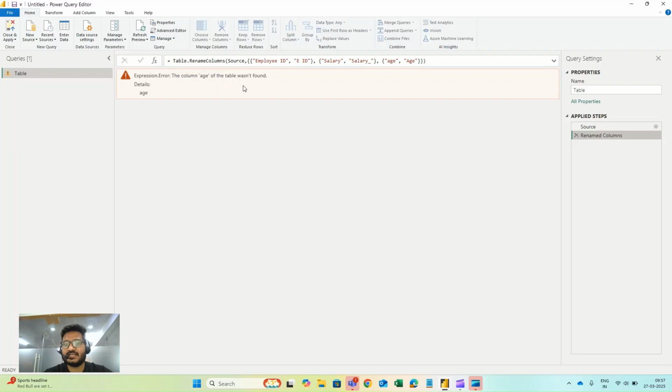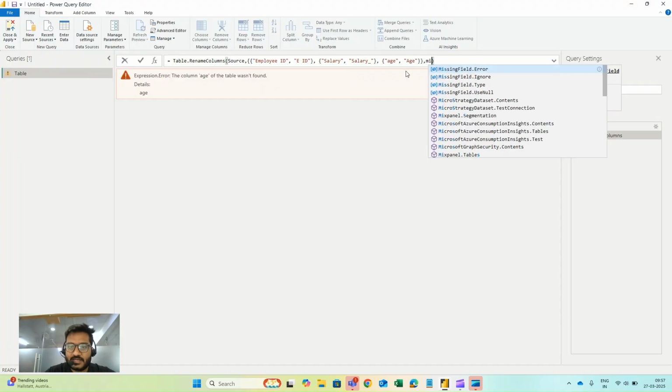So for handling such type of error, there is one parameter which is MissingField.Ignore that comes with every table manipulation function, like Table.RenameColumns or Table.TransformColumnTypes, Table.SelectColumns, etc. So if you are having such type of scenarios, always use MissingField.Ignore. So how can you do that? Just after you define your column renaming steps, just enter a comma and write MissingField.Ignore, which is this second parameter.